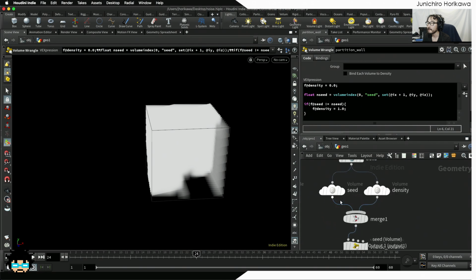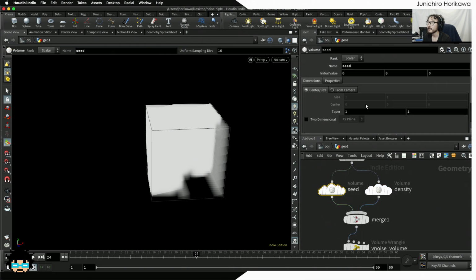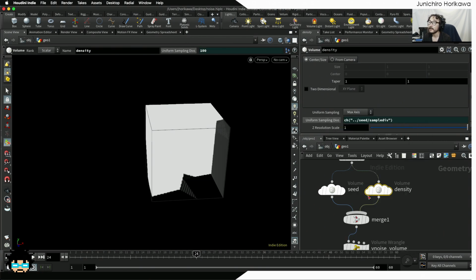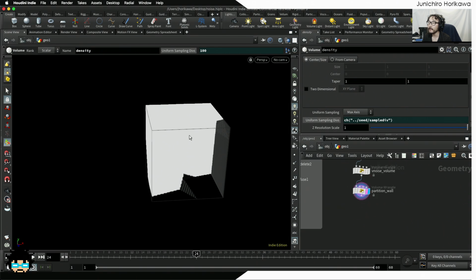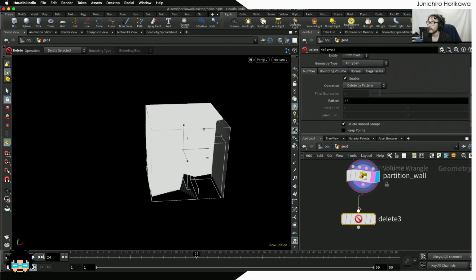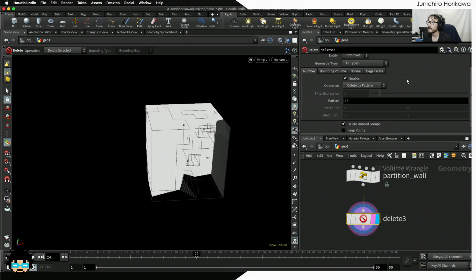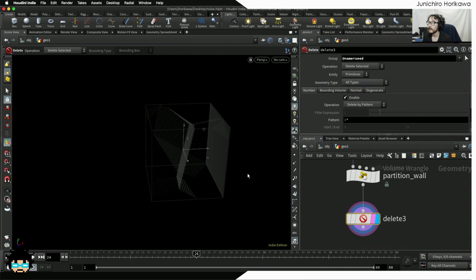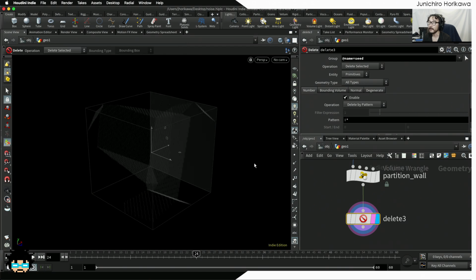Maybe the volume resolution is not high enough, so I'm going to set the volume resolution to 100. I'm going to copy this one and paste it to the density so it shares the same resolution. Right now the seed value is a bit too noisy. We cannot see what's happening here, so I'm going to create a delete node to delete the seed volume at this point, and select the seed. Now I can only see the density volume.